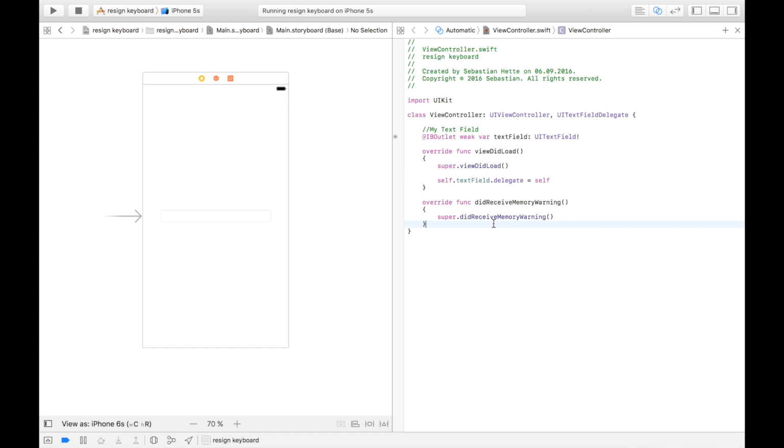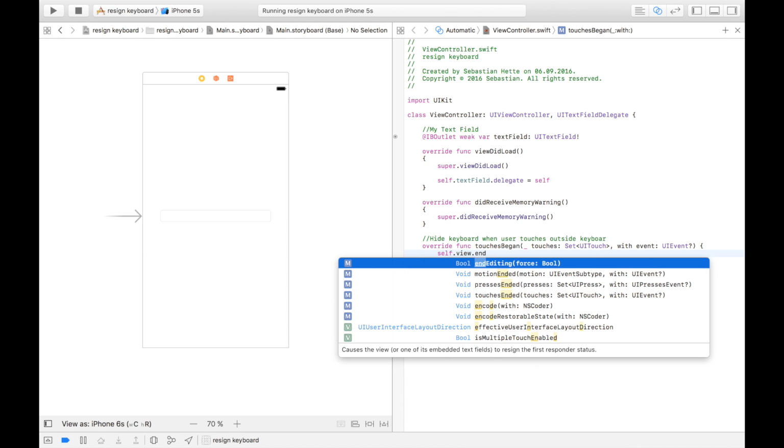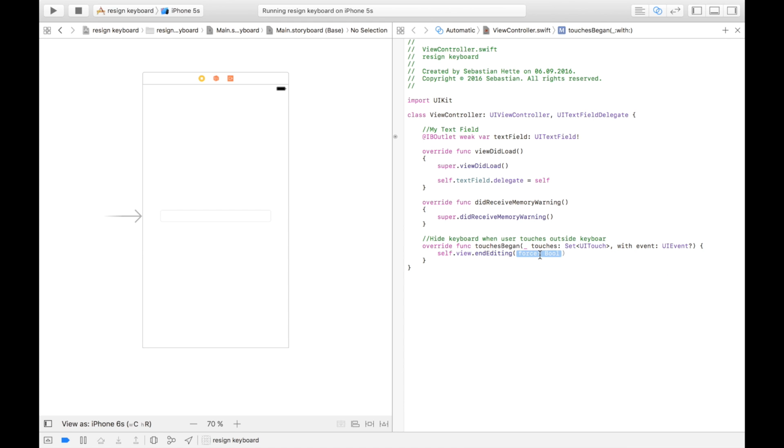Now, everything is set up for our code that is going to actually hide the keyboard. The first thing we want to do is hide the keyboard when the user touches outside the keyboard. So we just put an override function, and it's going to be touchesBegan. Here we can write our code: self.view.endEditing, and we're going to set this to true. Very simple, very straightforward. That's the only piece of code that we need in order to hide our keyboard when the user touches outside the keyboard.